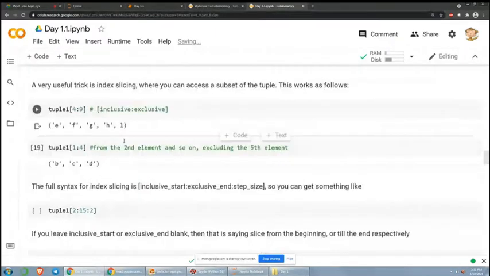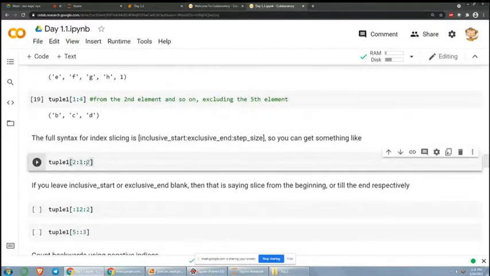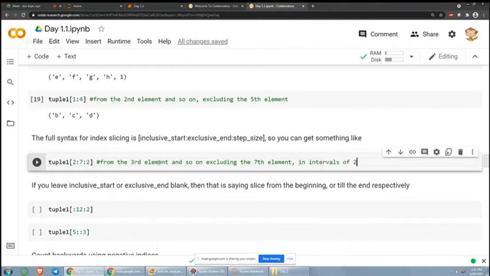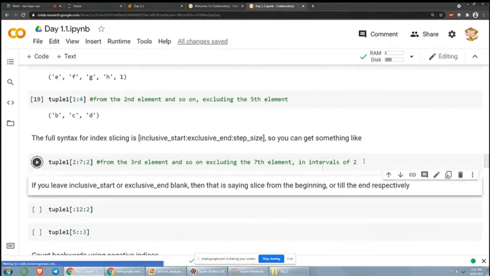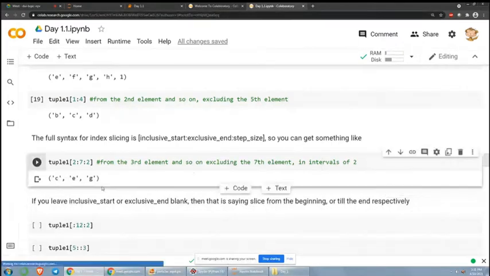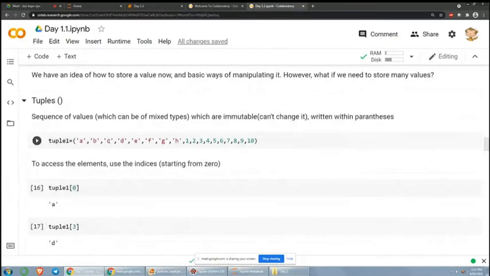Okay. And then we can also have something like this. Let's just make this a little bit smaller. Let's make this 7. So this will be from the 2 plus 1, from the third element and so on, excluding, what's the second argument? It's 7th. The 7th element in intervals of 2. So meaning third element, fifth element, and so on. Okay? So pag i-run na, it's going to show C, E, G. Okay, so that's the third element C. And then intervals of 2, so laktawan niya ni, diretso siya sa next, which is E, and then it goes to G.